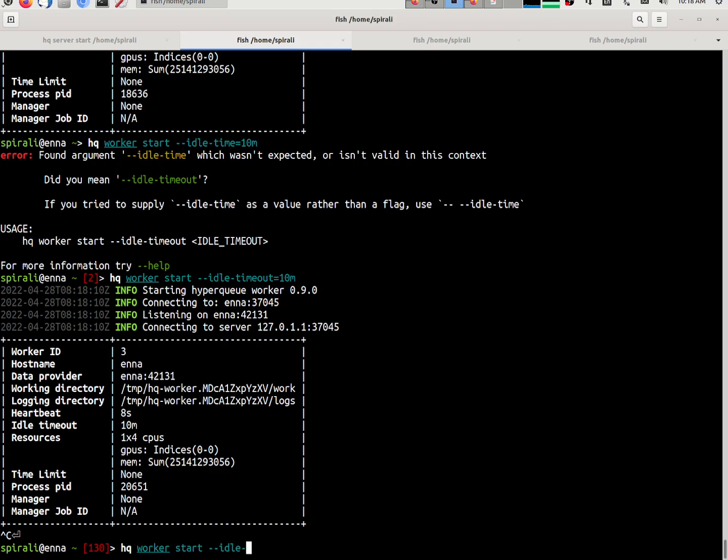So this is one option, and the second option is that it automatically detects some resources. It detects, in my case here, one GPU, some memory, and CPUs, but you can also specify your own resources that can be purely virtual or something that cannot be detected automatically. And it is done in the following way.